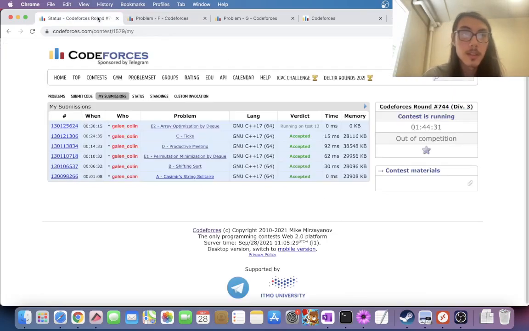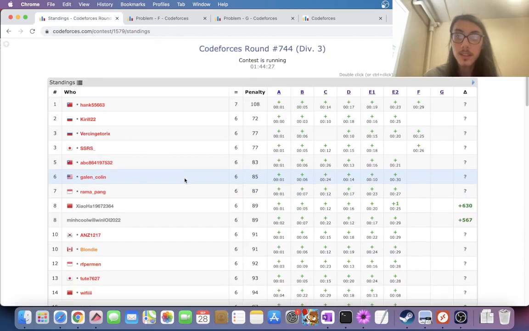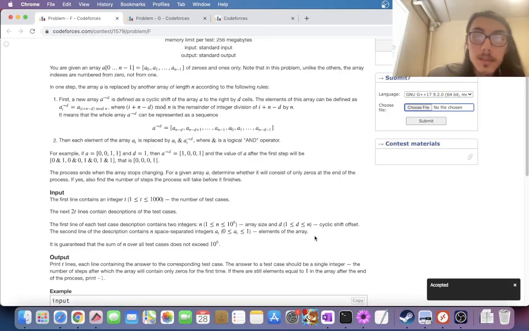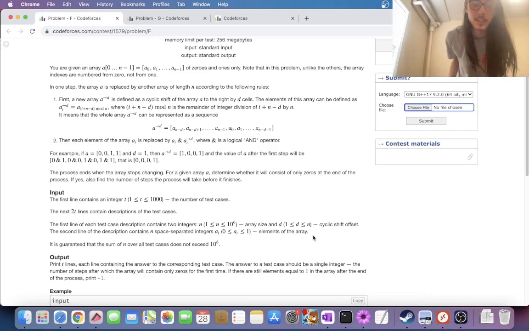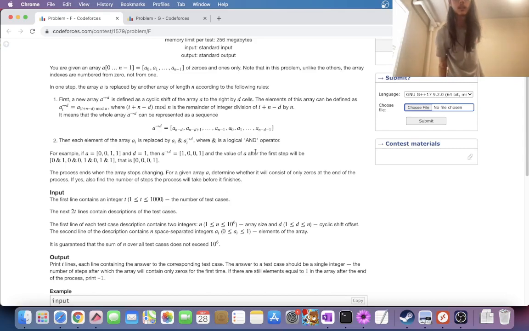So how does this problem work? Okay, sixth. How does this problem work? You're doing an array of zeros and ones only. Array indices are numbered from 0. Awesome. In one step, the array A is replaced by another array of length n, a new array shifted by d cells to the right. To the right, yes. So if it's that, it's n minus 1. Okay, makes sense. Then, okay.